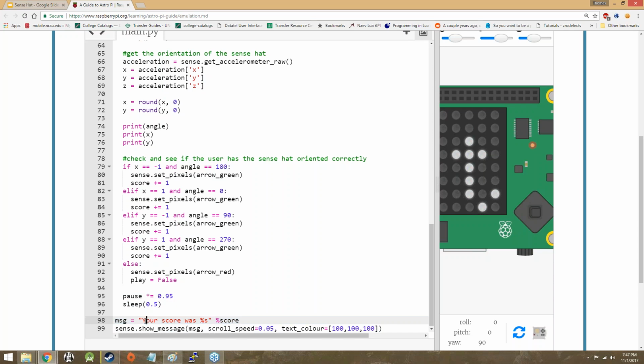What this is going to do, your score is %s. Basically, the %s is going to be filled in with our score value, just like we did with the brackets 0, bracket 1, bracket 2 in, I believe it was the OMG one, if I remember correctly. It was something. Anyway, it'll fill it in with the score value because we've denoted that over here. And then sense.showMessage is going to show our message with a scroll speed of 0.05 and with the text color of sort of that darkish white.